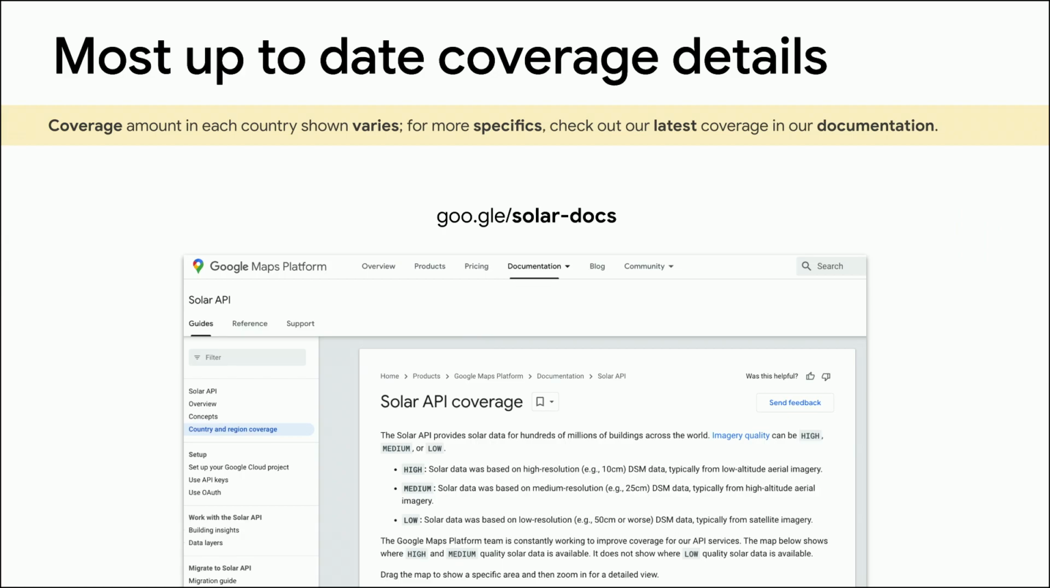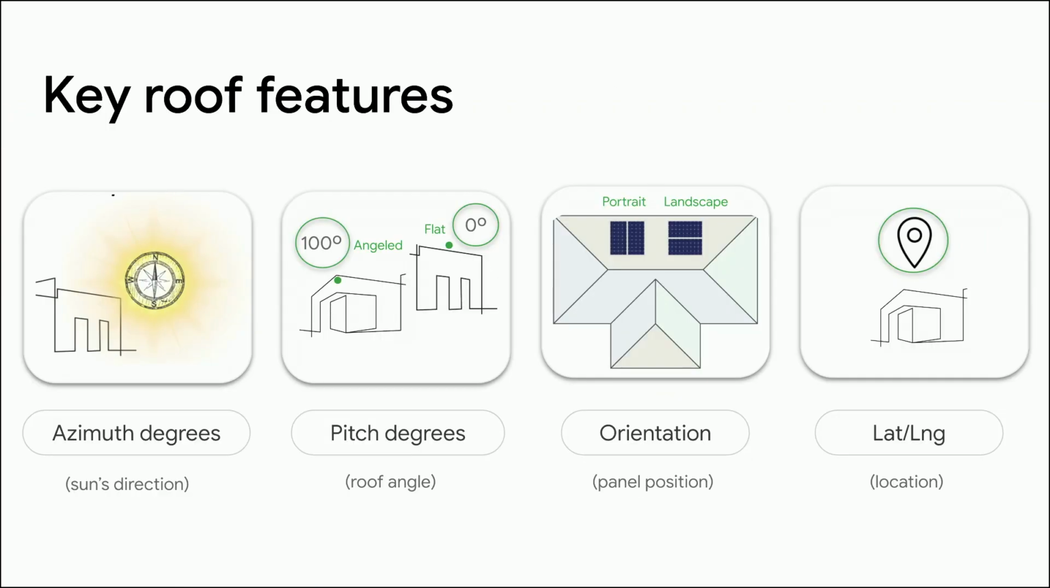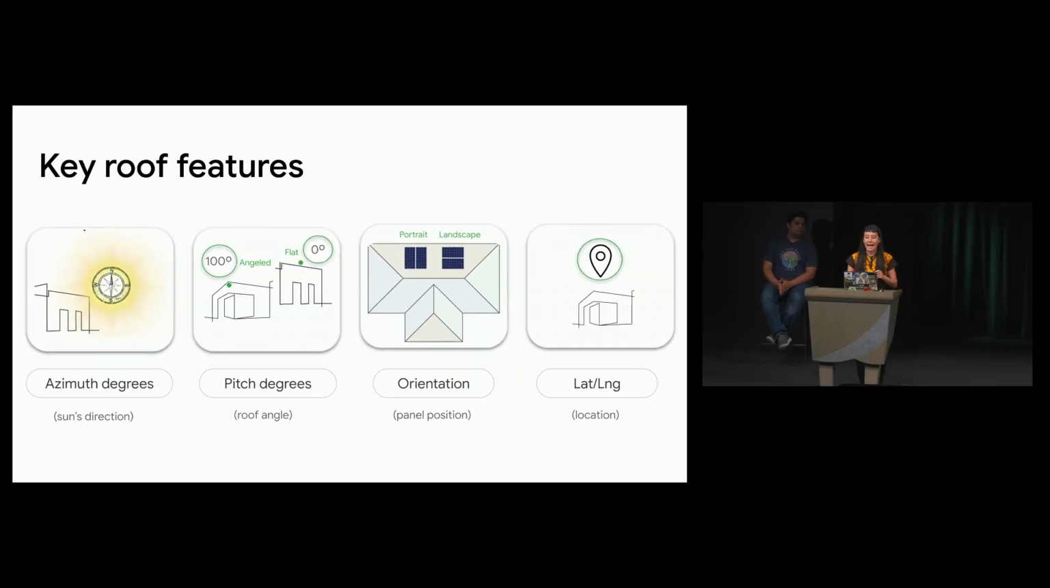But if you wish to dive into the specifics of coverage, please check out our documentation at this link, Google Solar Docs. Now, we built the APIs using high-quality imagery and maps data. We also leveraged AI models and weather information to understand granular things about roofs, such as their slope, possible obstructions with a chimney, or patterns of shade.